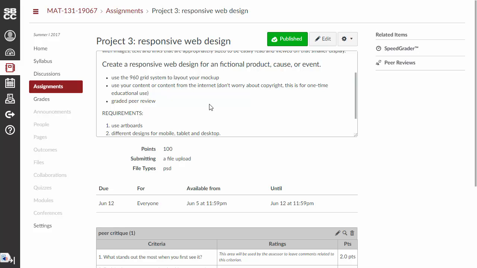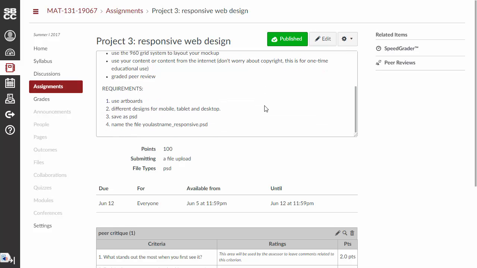You can use your own content or content from the internet. You don't have to worry about copyright for one-time educational use. And there's going to be a graded peer review on this.